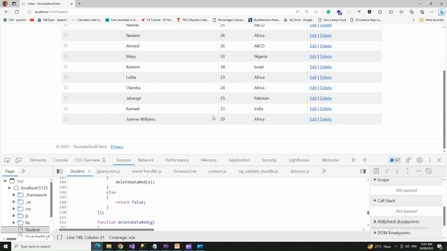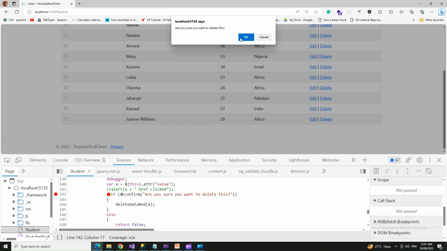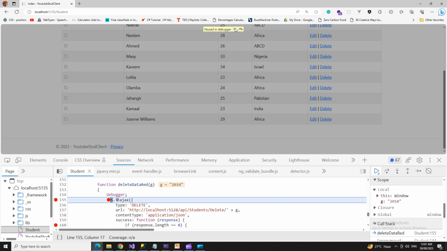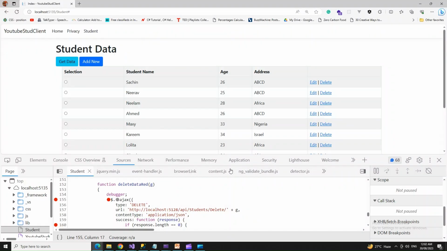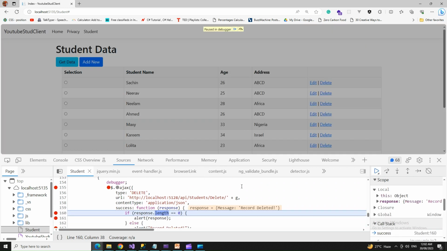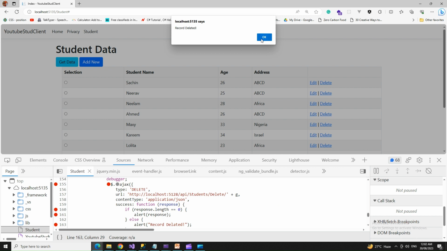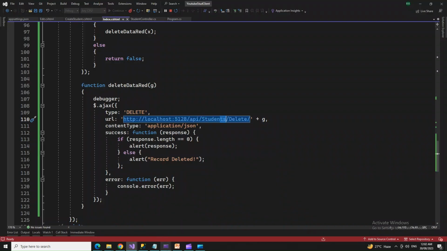Now let's try to delete one record. Let's say I want to delete Olamba from Africa. Now it's going to ask me if I really want to delete. If yes, now it's going to hit the API. So API is hit now. It came back to our browser. Record deleted. So it says deleted. Okay, so the record has been deleted now.